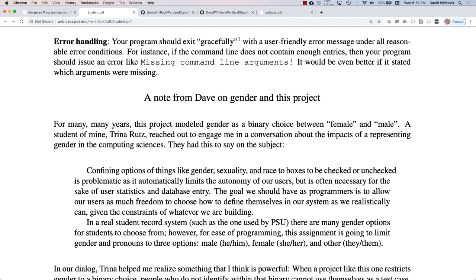So it's important stuff. Your program needs to do more than just the happy path. It's great that it works when it's supposed to work, but what does your program do when it's given bad information or when an unexpected situation occurs? That's really important too.